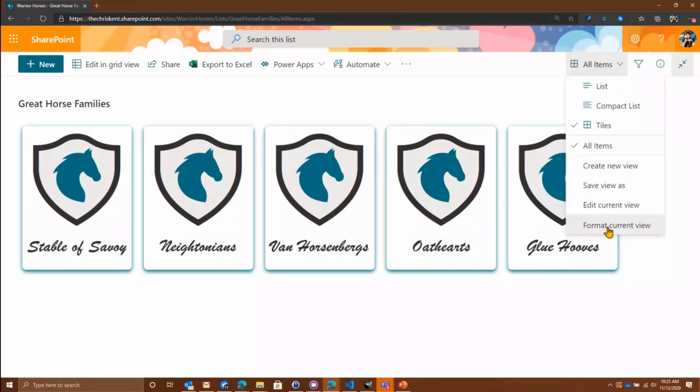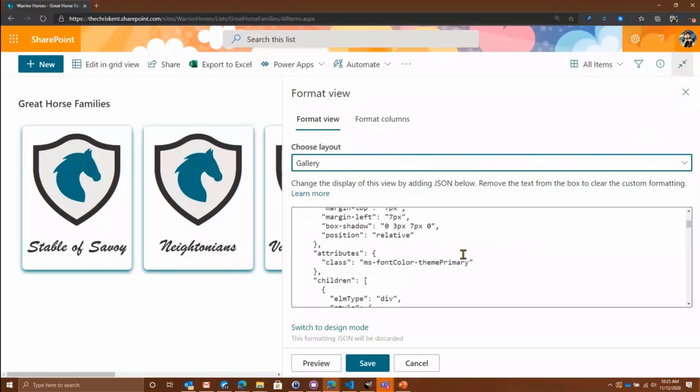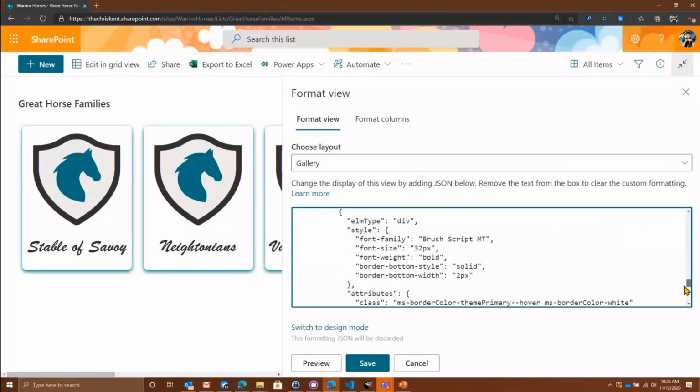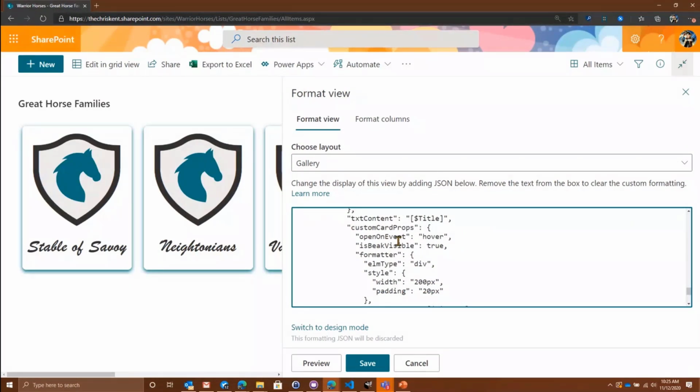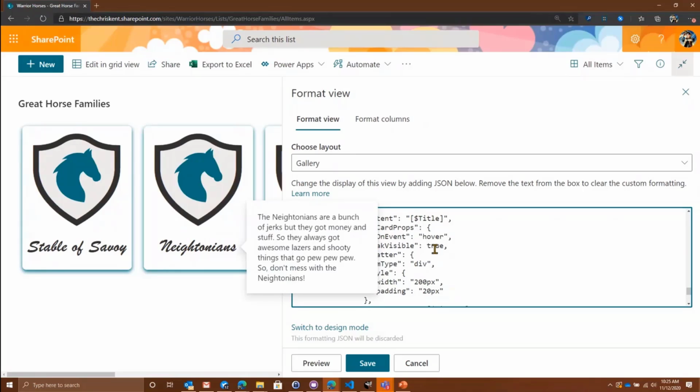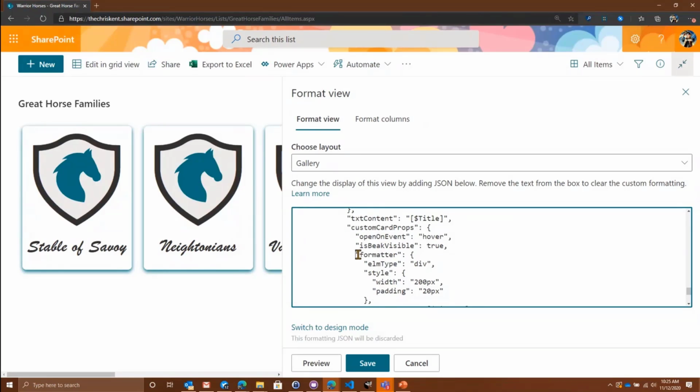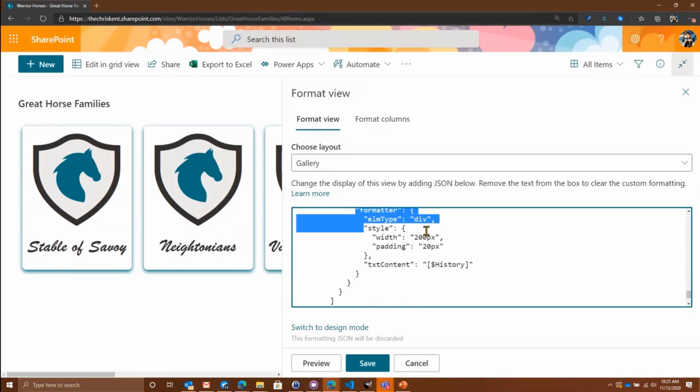So if we go in here and we're going to format that current view, let's scroll down to where those custom card props are. We accomplish custom card props by specifying this element here. We open on hover. We want that little beak, which is that little triangle. And then we've got our own little formatter where we can put whatever we want in there. In this case, we've just put a box, and we put the history in it. But we want that to show up on everything.